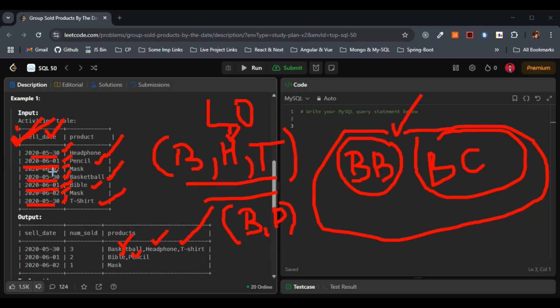The third one is 2 06 2020, where we have mask, and mask again. We have duplicate products here. When mask is sold twice, we consider mask only once. If duplicate products are present, we consider only one, so we consider only mask in this case. That is how we got the products.